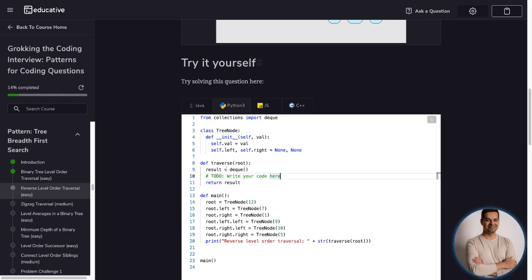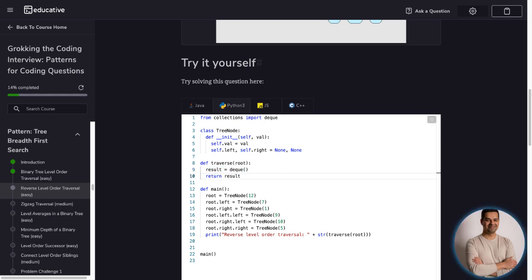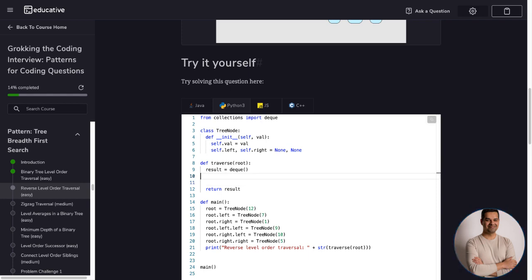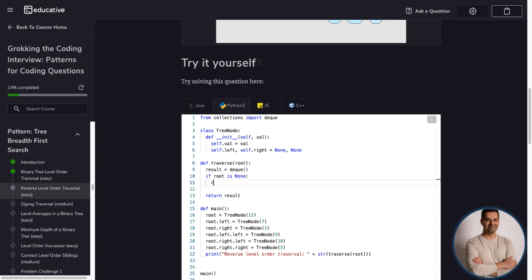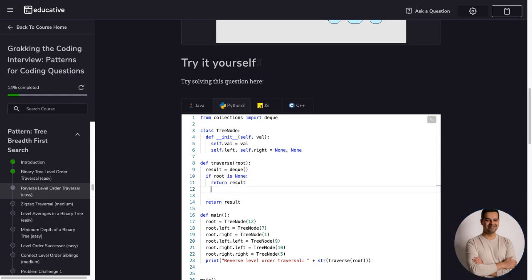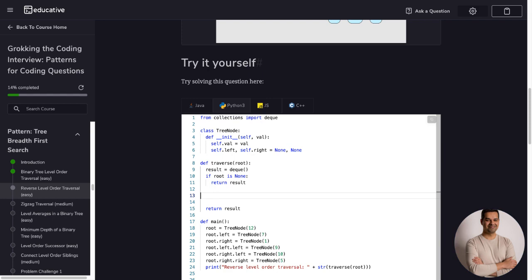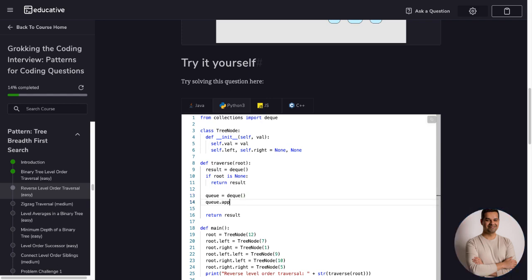And here, if you see, we use deque, and deque has an option where we have append left. You wouldn't be able to run this operation on a usual list. So if the root is none, we simply return result. We do not need to do any traversal. We want the queue, which will be the deque. We want to append the root into the queue, and we want to iterate over this queue until it is empty.